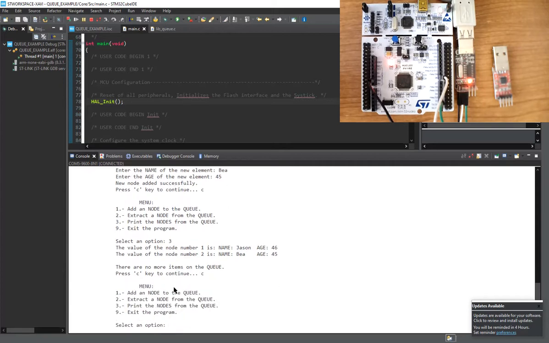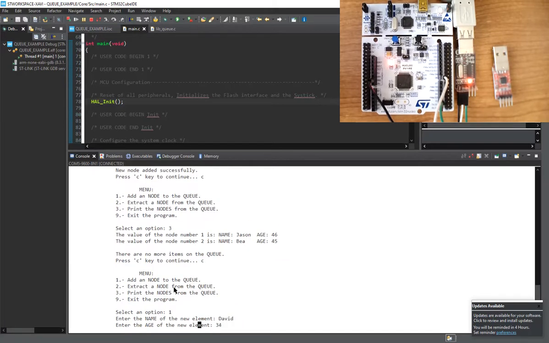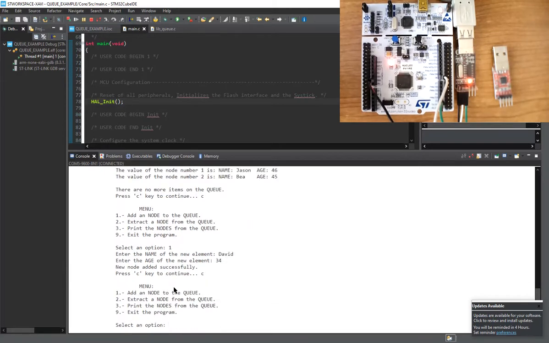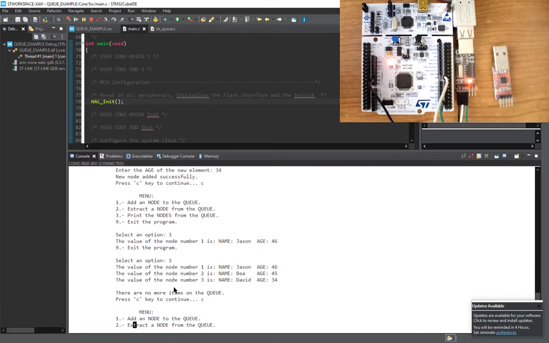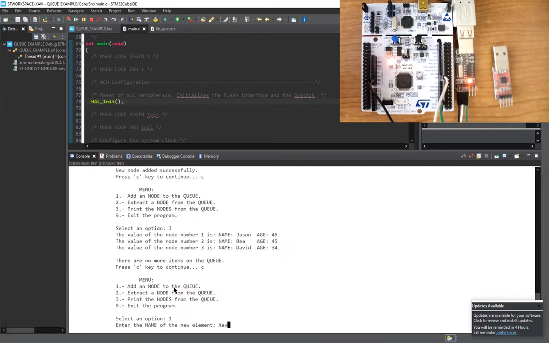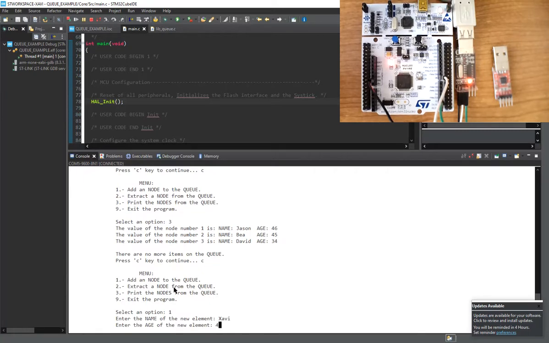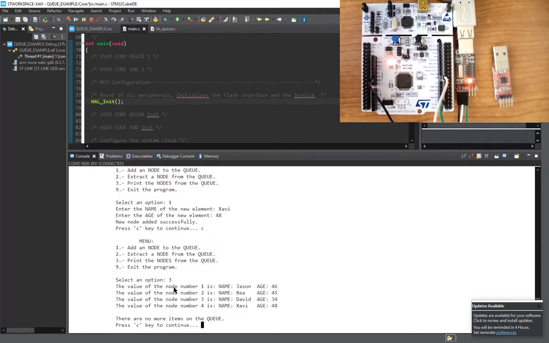I'm going to add one more. I'm going to say David, 54. And I'm going to add a fourth node. It's going to be myself, David, 48. Now we can see we have 4 nodes on the queue.